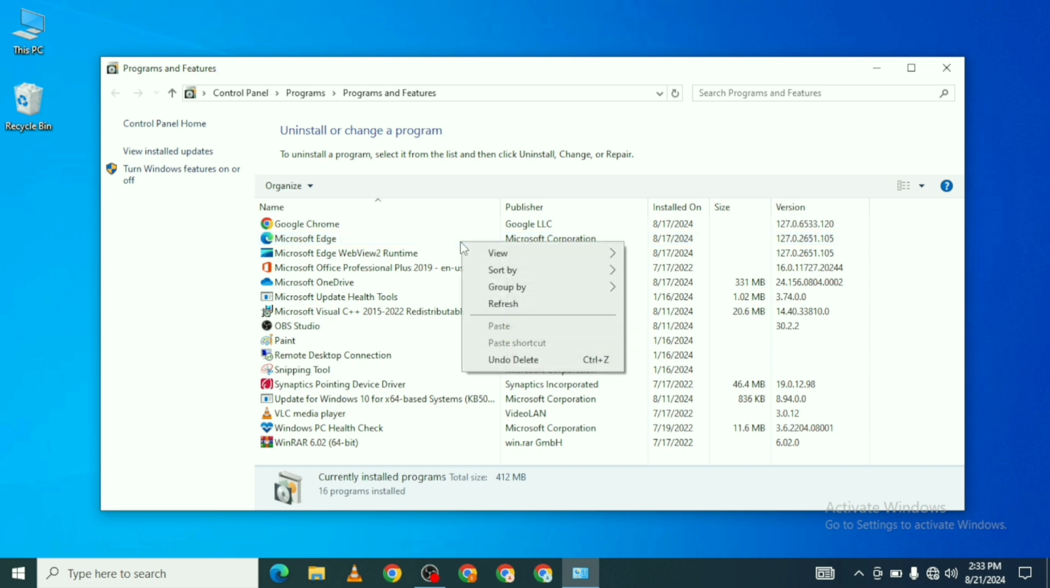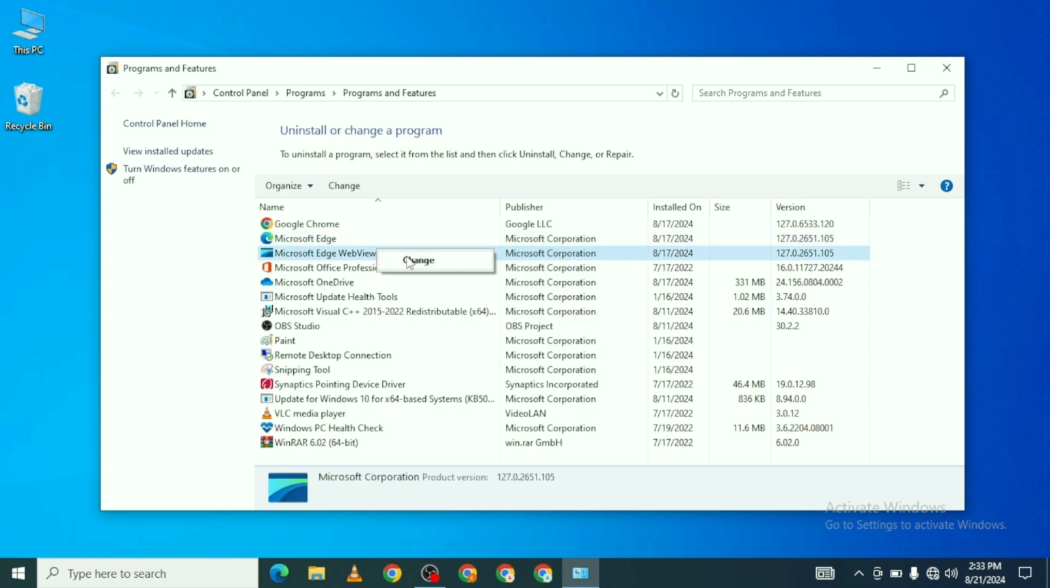Now part of this, I would also recommend that instead of uninstalling those applications from here, you use any kind of third party software like Revo Uninstaller or Wise Uninstaller to completely remove those applications from your computer.